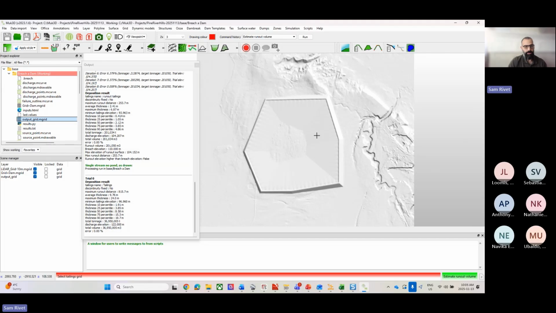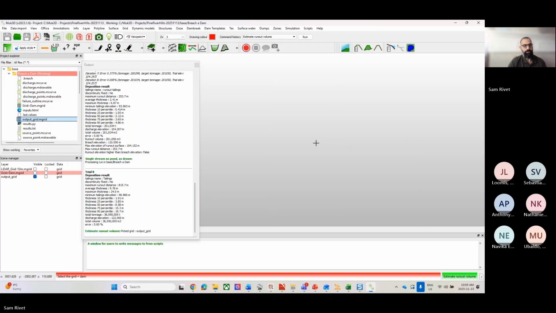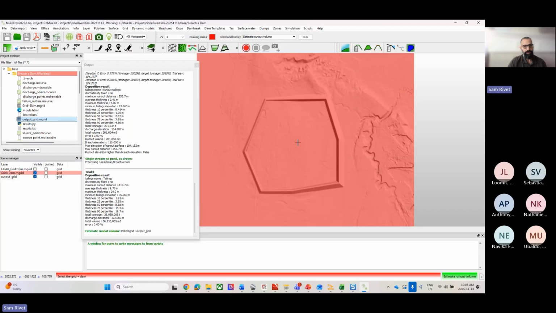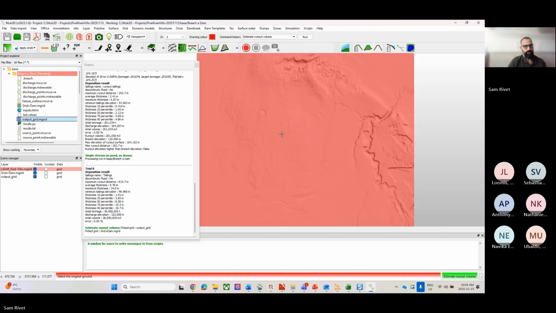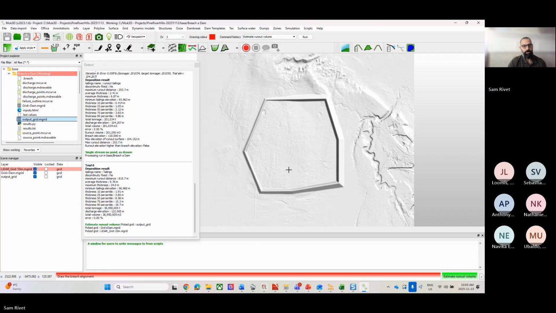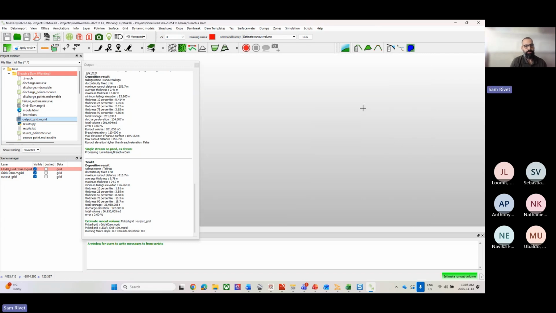I'll hit OK. So it's asking me for my tailings grid. So just to make sure that I'm selecting the appropriate grid, I'm gonna only have my output grid open. Grid plus dam. There it is. And original ground. I'm gonna draw the breach alignment. I'm gonna draw it right there. And I'm gonna hit spacebar when I'm done.